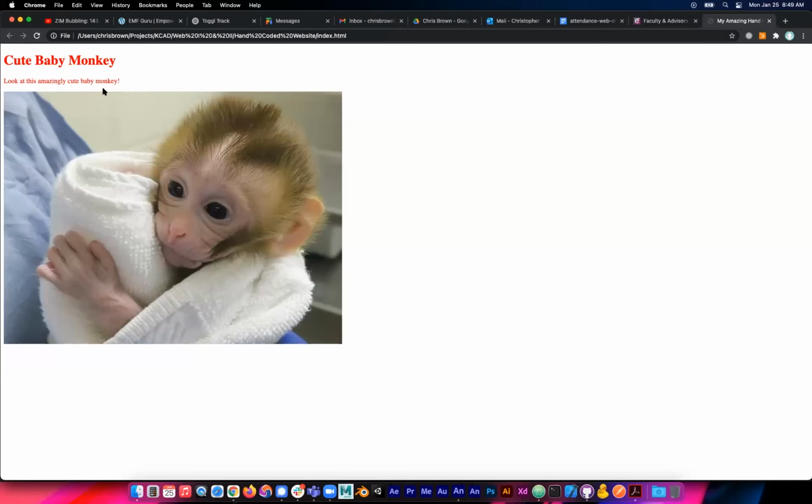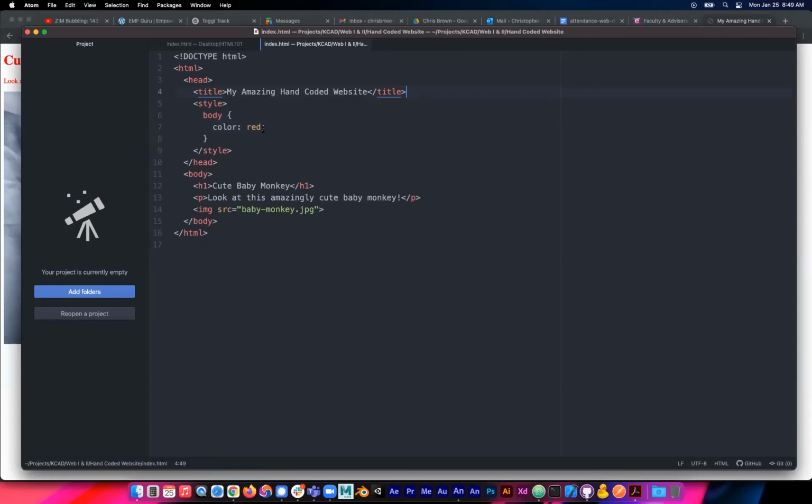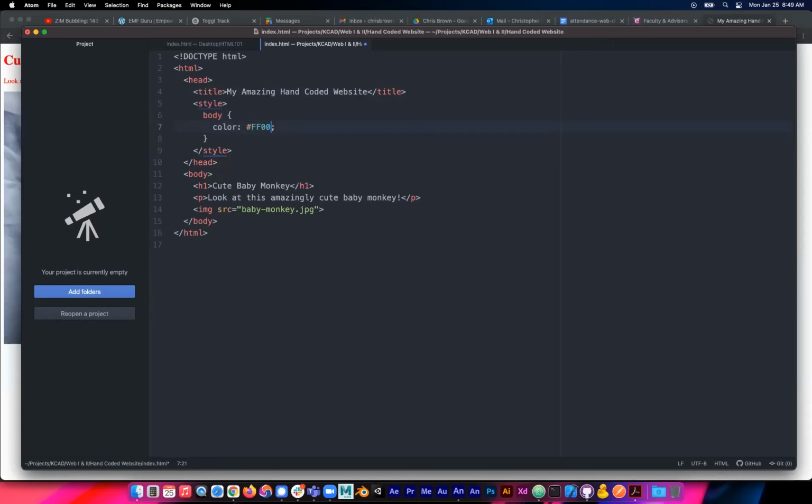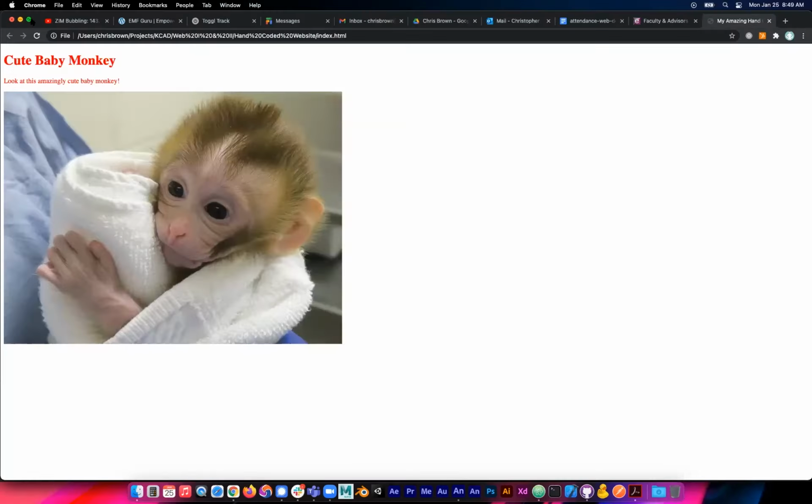Okay, we can also use the hex color, which is more common. So I will put a pound sign or hashtag and then a hex color. So red would be FF0000. In fact, maybe let's try 0000FF. I think that might be yellow. Let's save that. That's blue. Okay, so that changes it there.